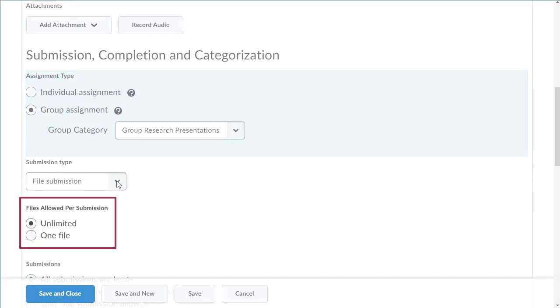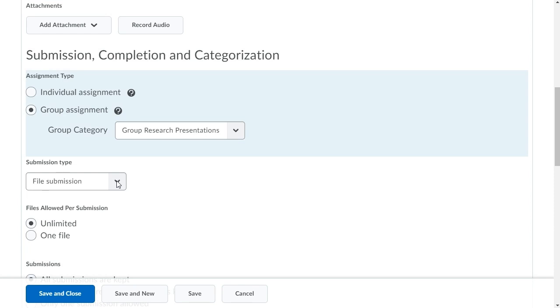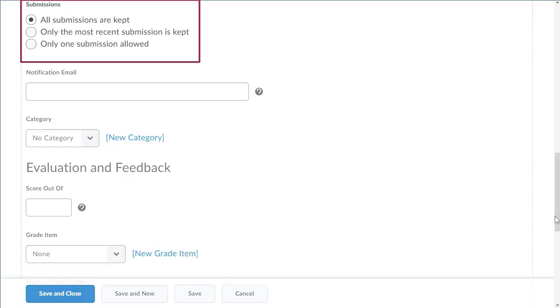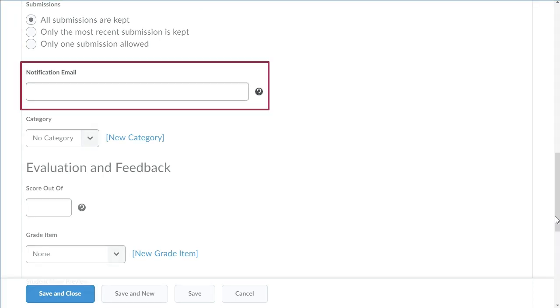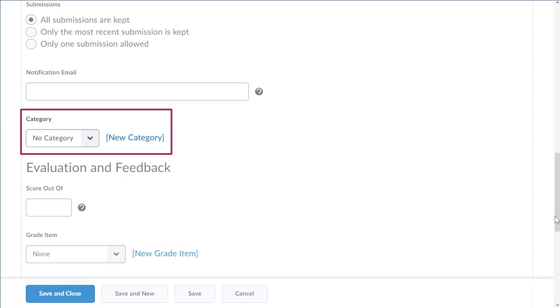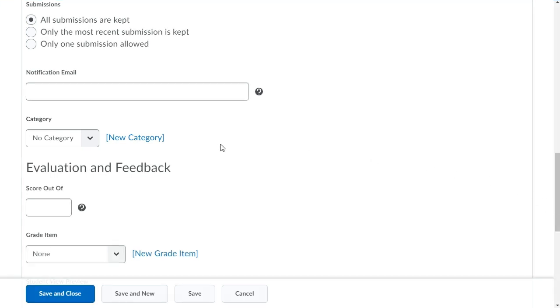In the Files Allowed per Submission section, select how many files can be submitted by learners. Navigate to Submissions. Here, select how many times a learner can submit their assignment. If desired, enter an email that will receive notification when a learner submits their assignment. Next, you can select an existing category or create a new category that organizes your new folder within assignments.